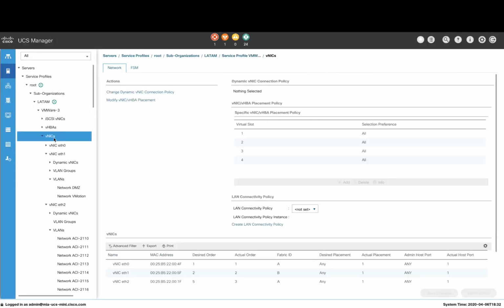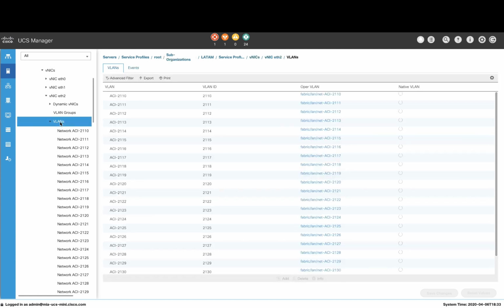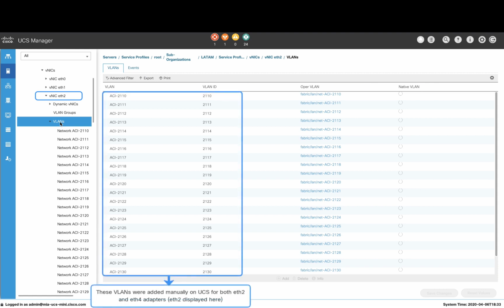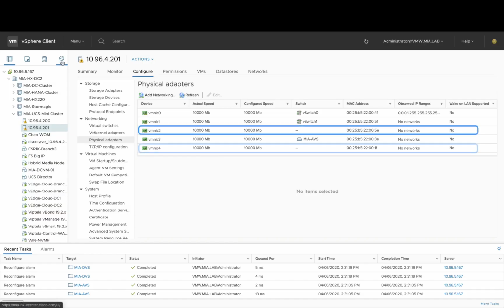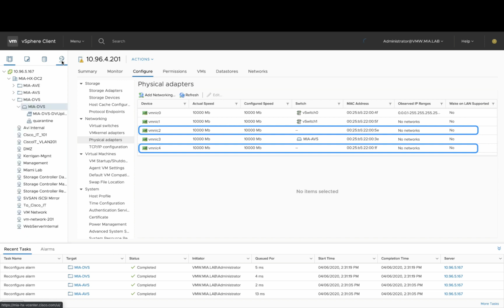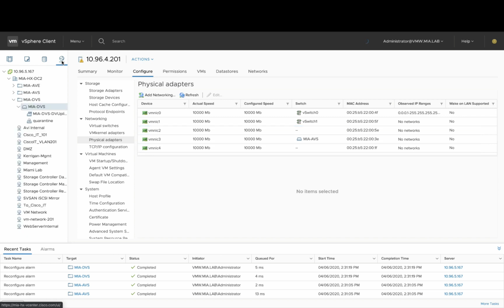We have multiple network adapters, and notice that the ones facing my ACI fabric have been manually pre-configured with all the VLANs from the VLAN pool. In this case, VLAN 2110 to 2130. They correspond to VMNIC 2 and VMNIC 4 on VMware as displayed on your screen. Let's add this server to the newly created VDS.